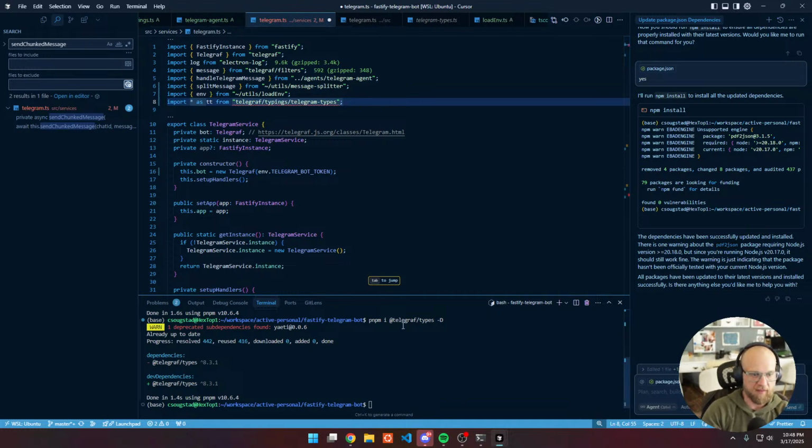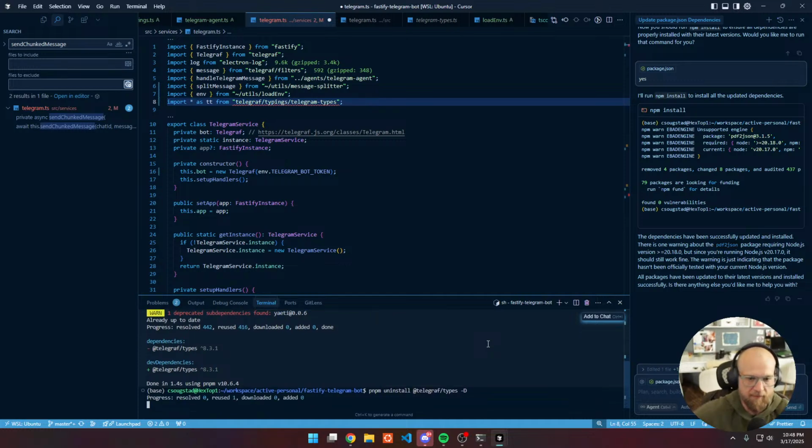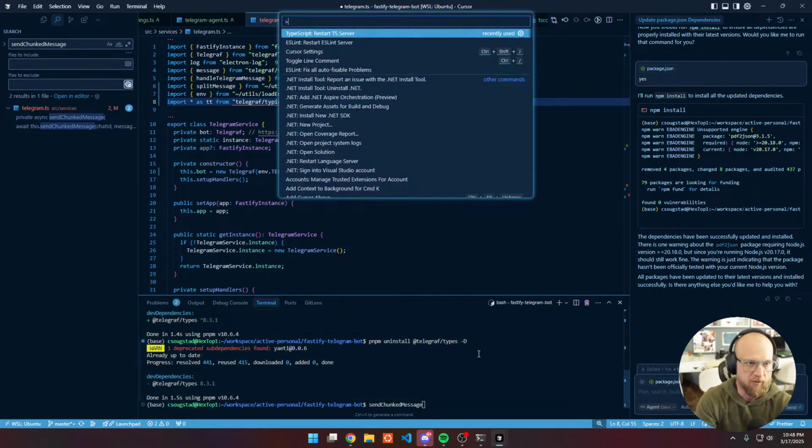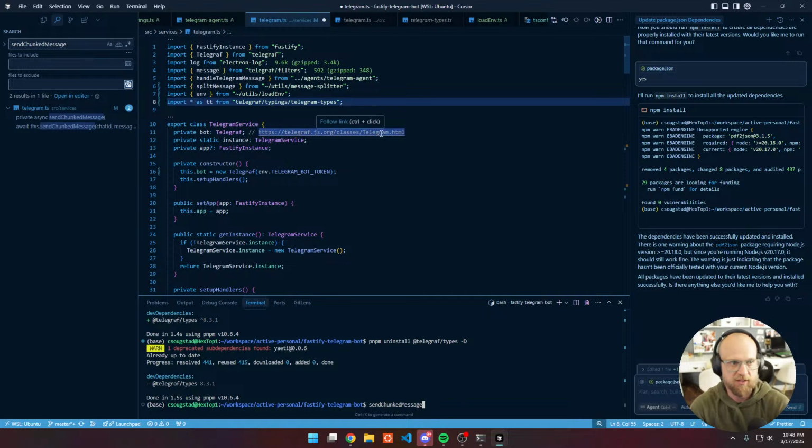Maybe that would be in. No, that's not going to be in there either. Is it possible that the thing I just installed is actually overriding it? Uninstall. And then we'll restart the TS server.